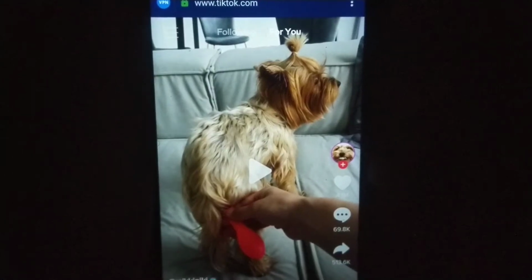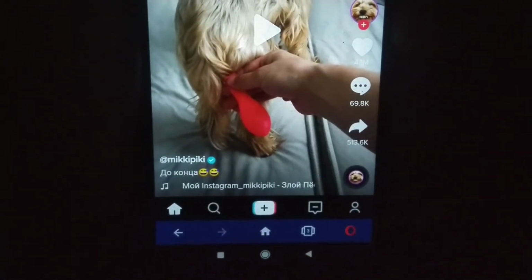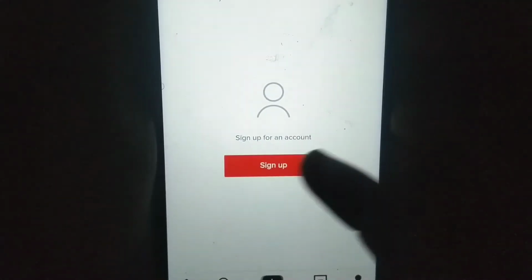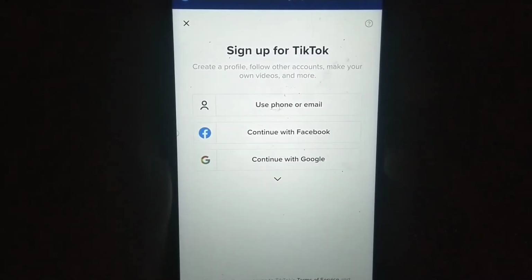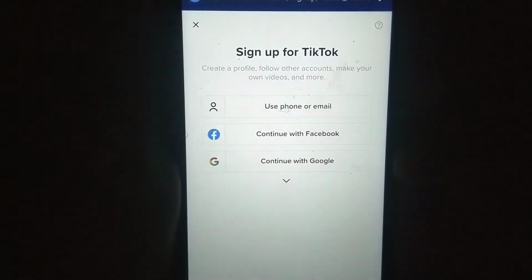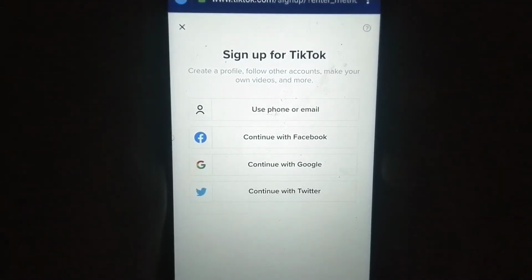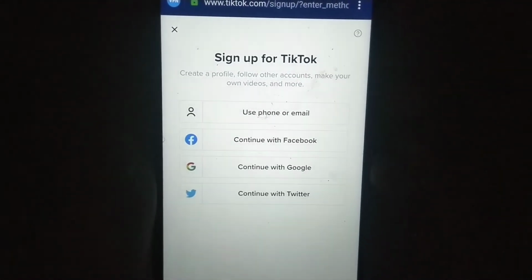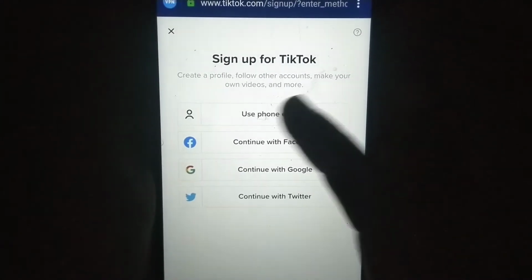Now as you're gonna create your TikTok account, here click on this person icon at the bottom right. Next, tap on sign up. And now here you can create your TikTok account. So you can create your TikTok account using your phone number or email address. Also you can continue with Facebook, Google and Twitter. By the way, here I highly recommend you guys to use your phone number or email. So here I'm gonna tap use phone or email.